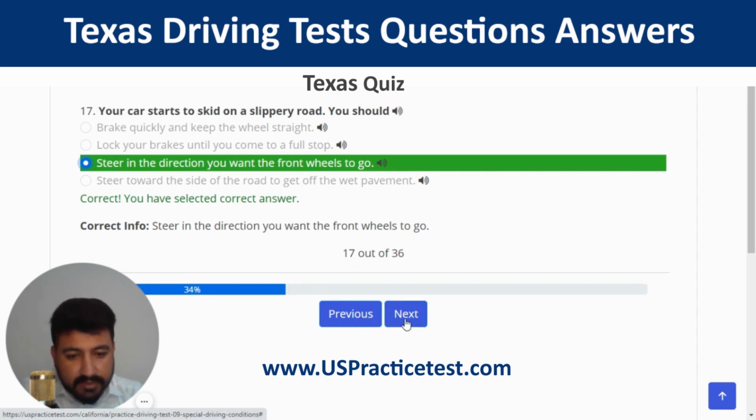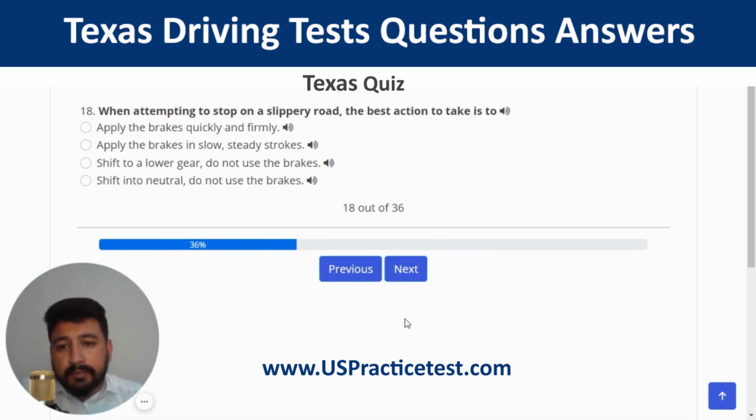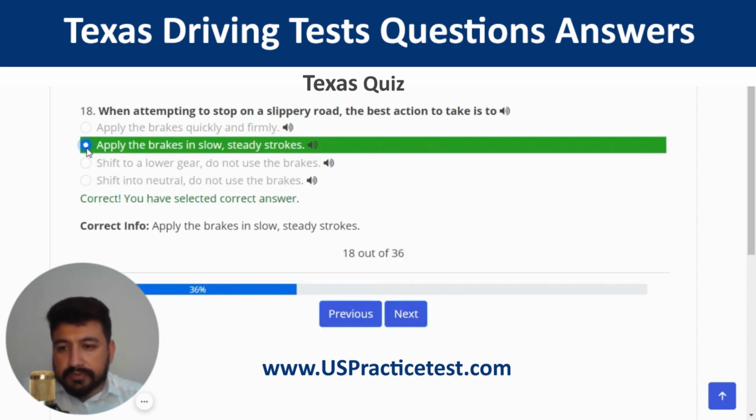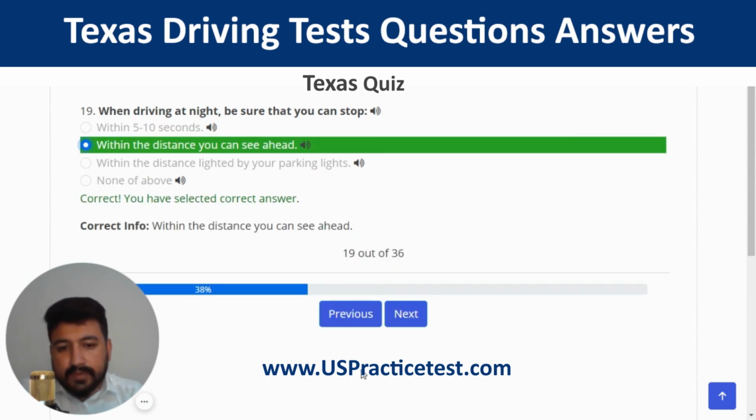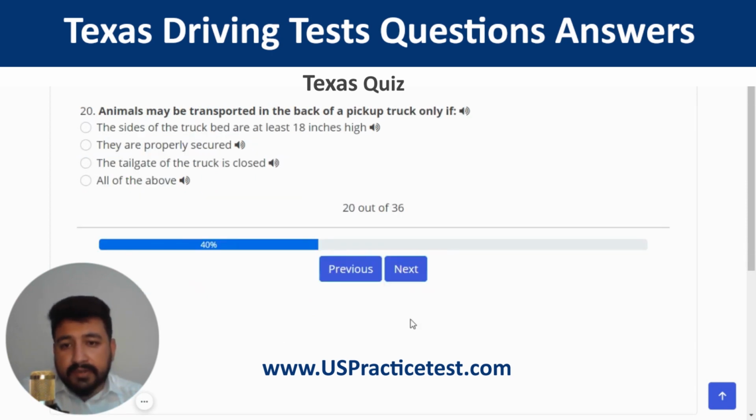You have selected the correct answer, and next. When attempting to stop on a slippery road, the best action to take is to... The right answer is apply the brakes in slow, steady strokes. So second option. And next. When driving at night, be sure that you can stop within the distance you can see ahead, which is second option again. And next. Animals may be transported in the back of a pickup truck only if they are properly secured, which is second option. Correct.